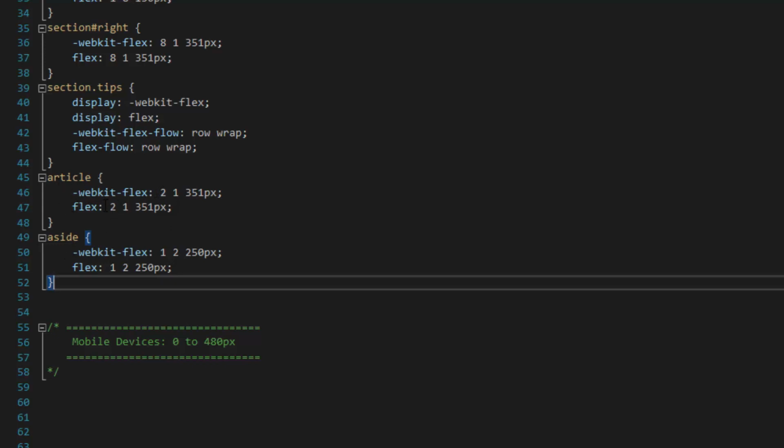So just realize that we basically have reversed what we did with the article here. The article was a growth of 2 and a shrink of 1, whereas the aside is a growth of 1 and a shrink of 2. So that means that the aside won't need as much space as will the article in that tips section.